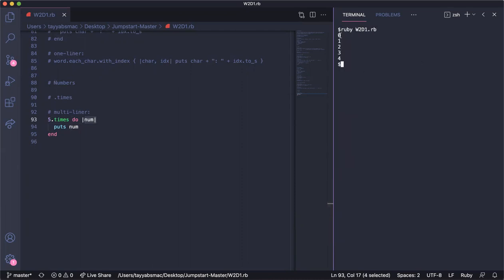So you see that we get 0, 1, 2, 3, 4. And that's because the dot times, in order for it to know how many times it's done something and when to stop, it needs to keep track of how many times it's done something. So notice that although we only went up to 4, there are 5 numbers printed out, because 0 counts as a number, and then there's 4 numbers, so there's 5 in total.